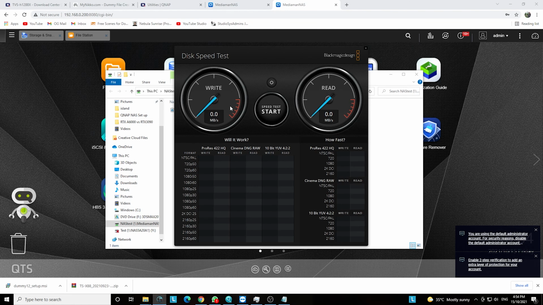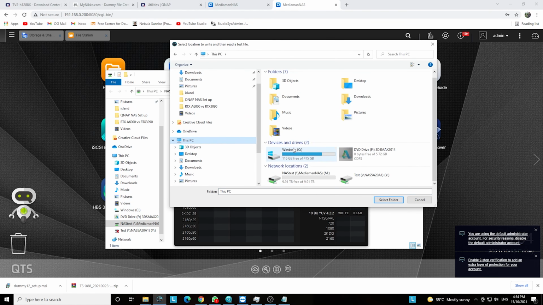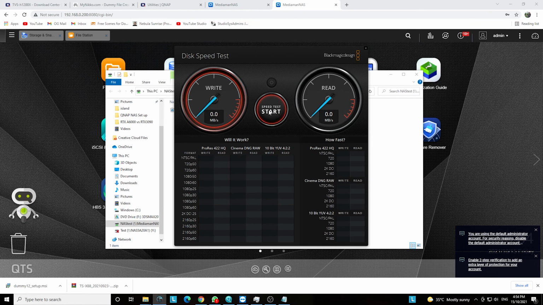All right, so now let's get to performance. How does this thing actually perform? And what kind of drive or transfer throughput can we get from it? So I'm using the Blackmagic disk speed test. You can download this from the Blackmagic website. Once you've installed it, you can come up to this little gear icon and click Select Target Drive. And I'm going to go to this PC, select that NAS shared folder that I have, select, run. So there I'm getting over 1,000 megabytes of write and over 1,000 megabytes of read.